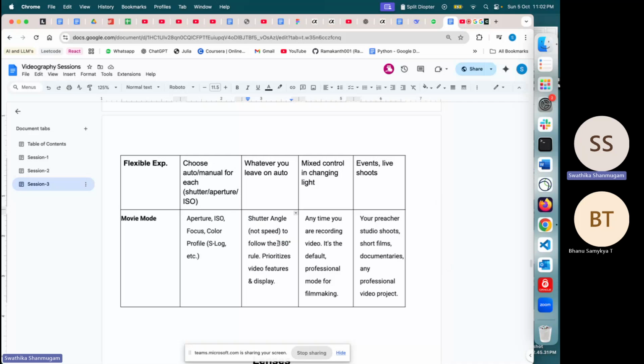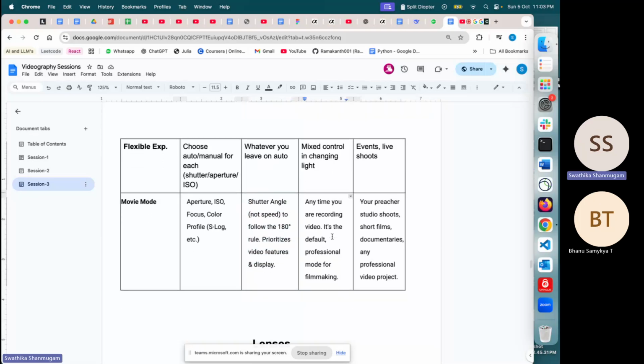Let's say that mid frame you change the FPS. If you do not use movie mode, it becomes hard for you because you should go back, you should calculate what is your shutter speed, one over two times your FPS. You should dynamically calculate it and then you should fix it. It will take a lot of time, right? So the camera will take care of shutter angle for you, and mix controls in changing lighting.